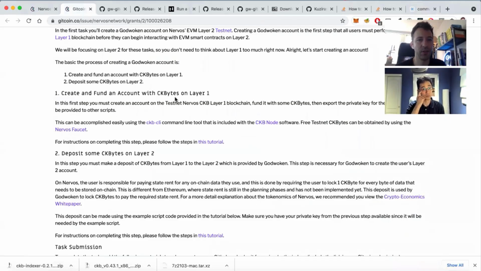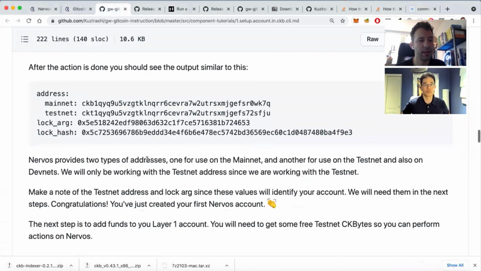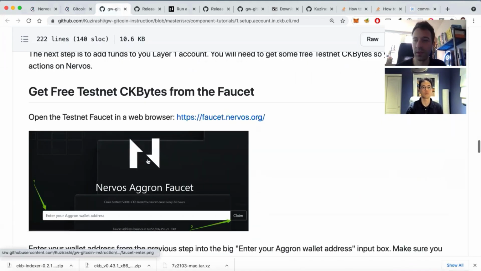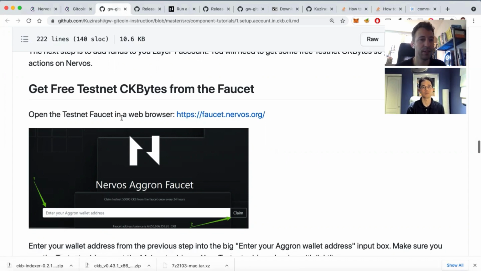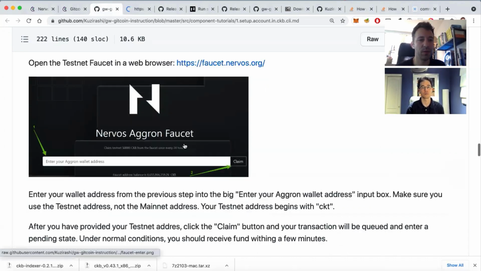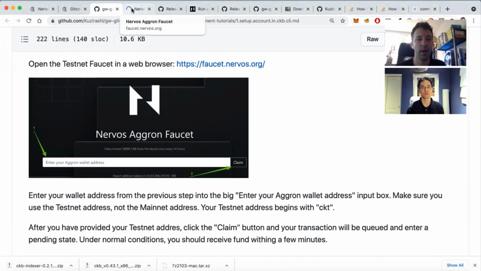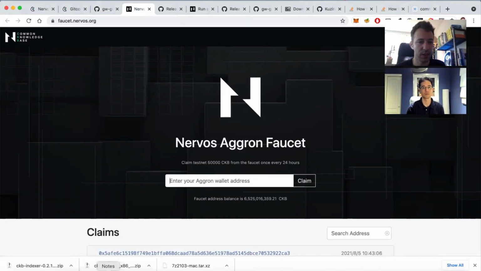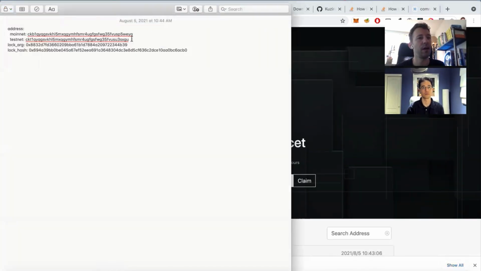Now let's go back to the instructions. So we have created an account. Then what's the next step? So we can get some testnet CK bytes. For that, we're going to need to go to the faucet and enter our wallet address. Let's check out our notes and copy paste the address for testnet.